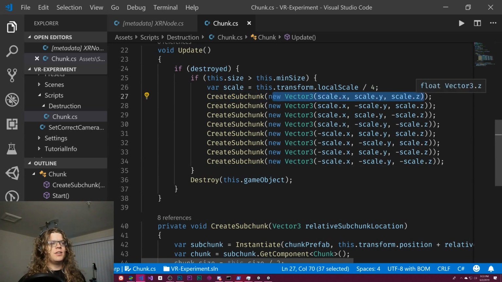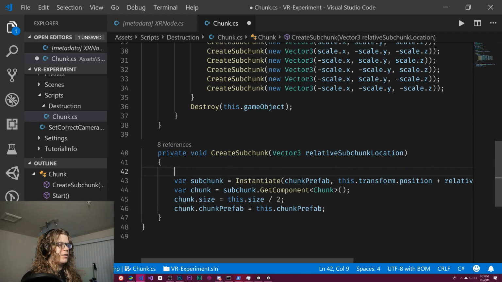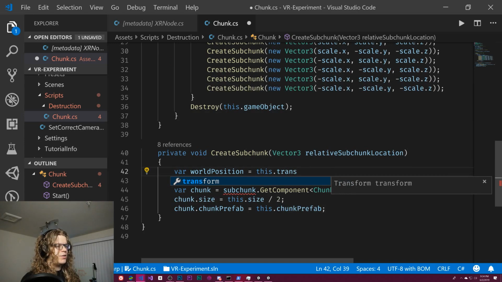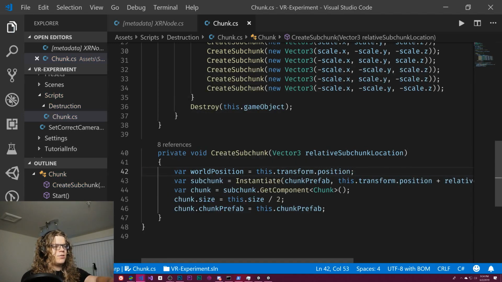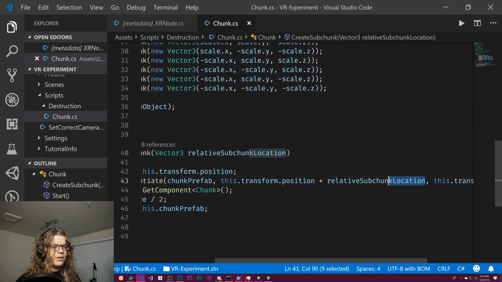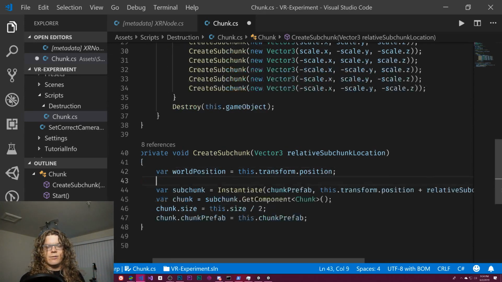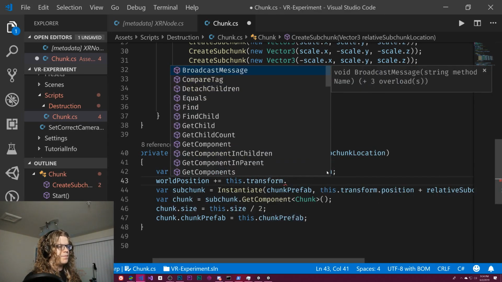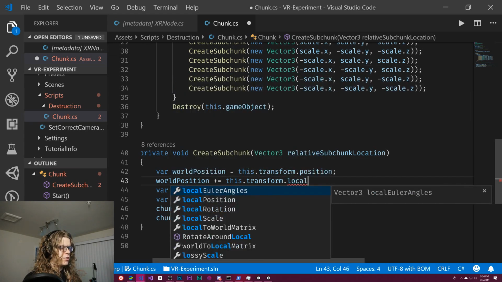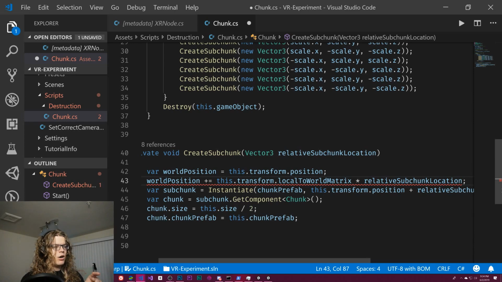These are relative, and so what we need to do is translate them into world space. So var worldPosition equals this.transform.position. That's our current existing center point, and we have a relative position right here. What we want to do is get that into a position that takes the rotation into effect. So we can do worldPosition plus this.transform.localToWorldMatrix times our relative position. We may need to reverse these.